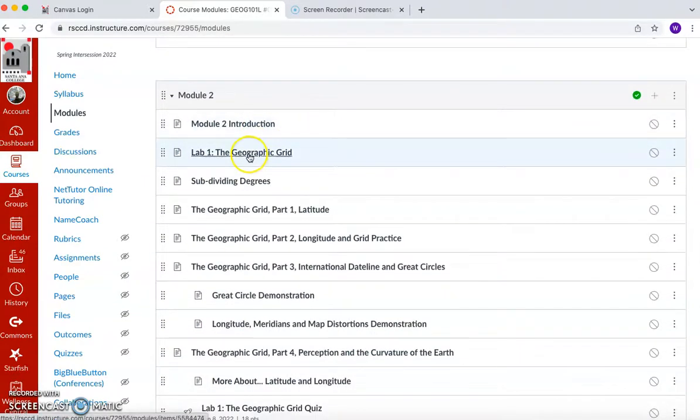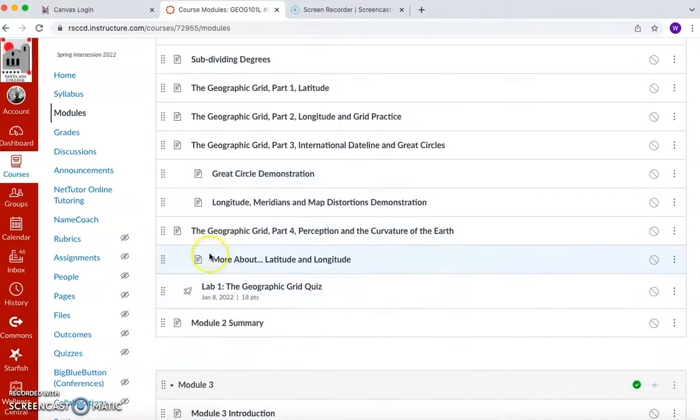Okay, introduction, then here's the lab itself, subdividing. These are all lectures right in here, subdividing degrees. Then a couple of things about grade circle demonstration, longitude demonstration. Anytime you see "more about," you do not have to watch that. It's just to accentuate what I'm talking about. But all these other things, this is how you're going to be able to complete the lab.